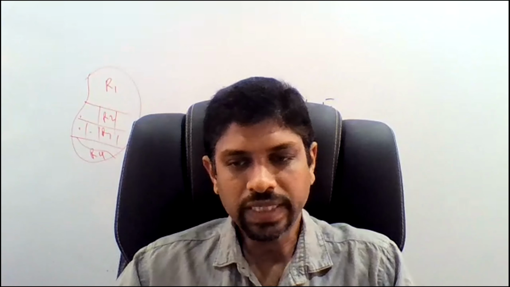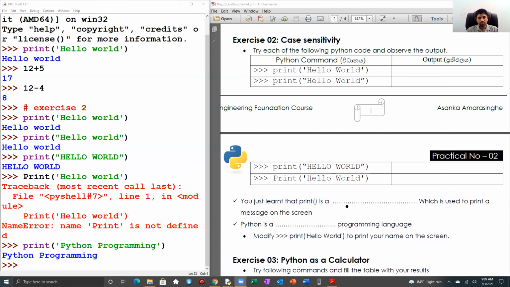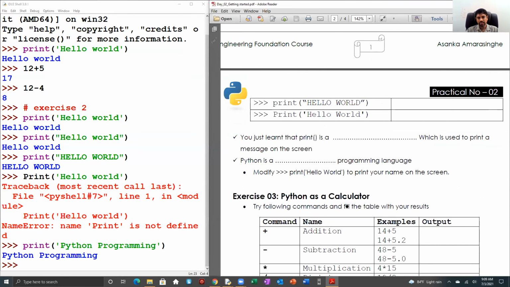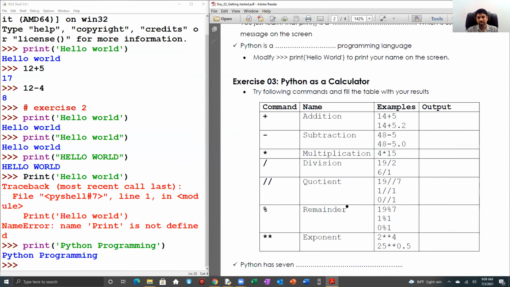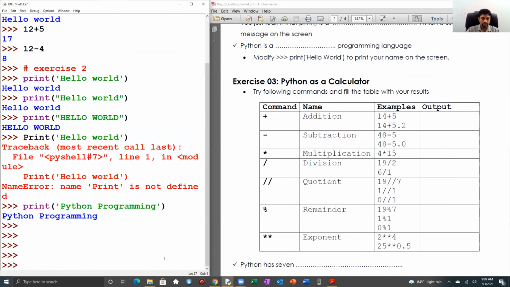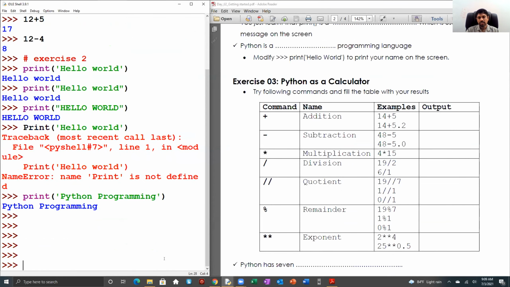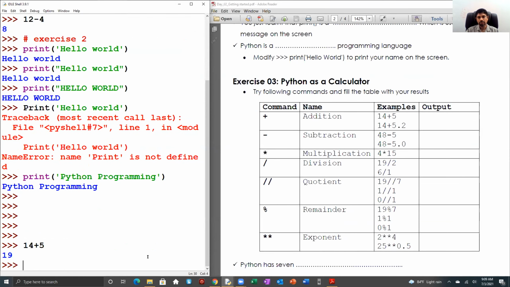Now it's time to move into exercise number 3. The title is Python as a calculator. Okay, Python as a calculator. All of you try to do exercise number 3 and the given example. For example, the first one: the first command is 14 plus 5. Then the output is 19.